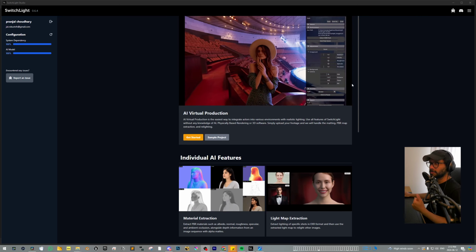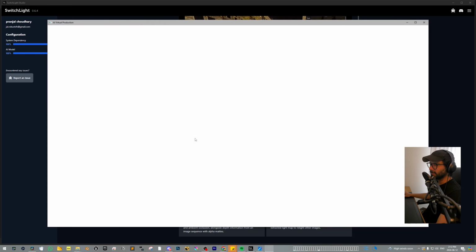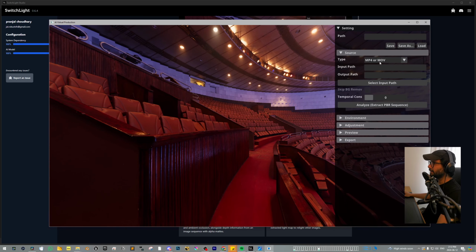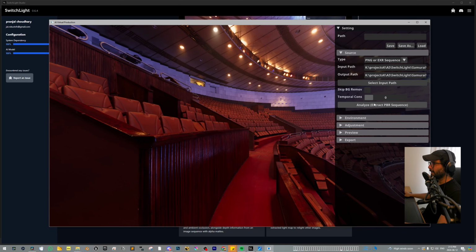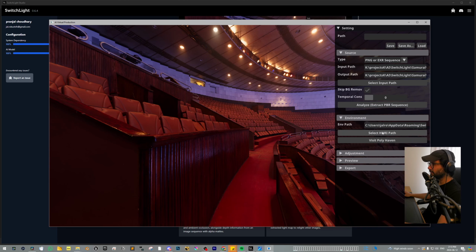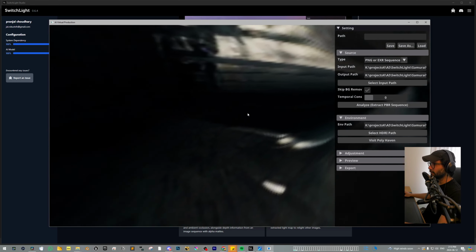Moving on, we'll go back to Switchlight AI Studio and go into their AI virtual production section. We'll say get started. We can use this to relight our foreground element. Once you have that running, make sure it's set on PNG and EXR sequence. Over here we'll input our background removed PNG and say open. We'll also make sure skip BG removal is checked so that we are not doing it again. Then we select the HDRI we have, and you can see it has loaded the environment over here.